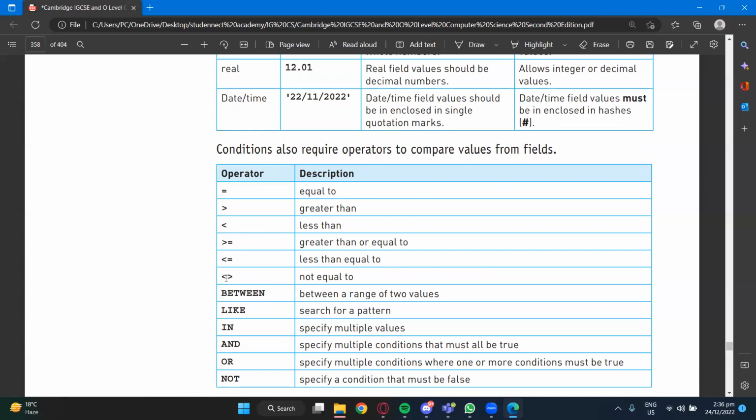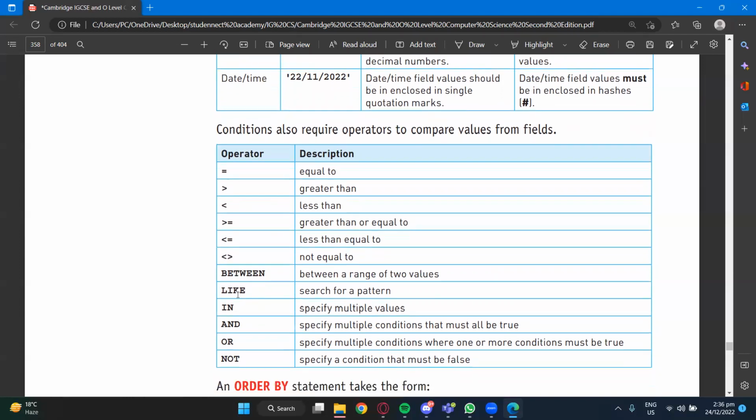And these are the same programming operators that we'd use, like equal to, greater than, less than, greater than or equal to. Until here it's the same. After this you have between, like, in, and, or, not. And, or, not were there before, but between, like, and in are new. So between means between a range of two values. Like you might say something like select field 1 from table 1 between 1 and 10, for example, depending on your condition.